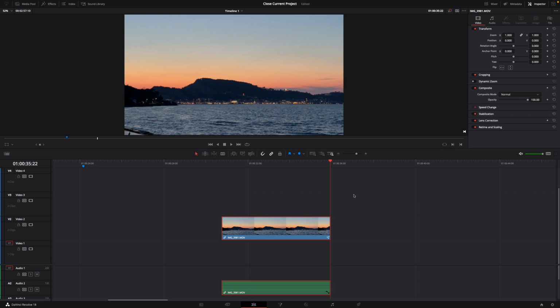Today I will show you how to make noise reduction for free in DaVinci Resolve 18. For this I've already dragged in my clip that I want to apply the noise reduction on. And what you want to do is go over to Fusion.